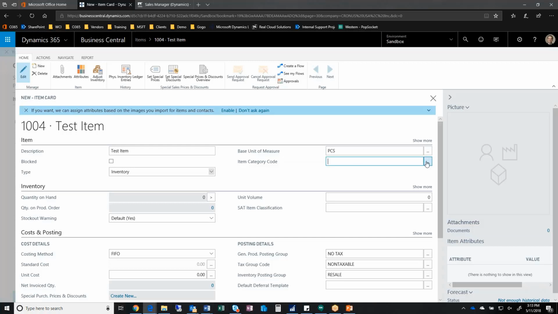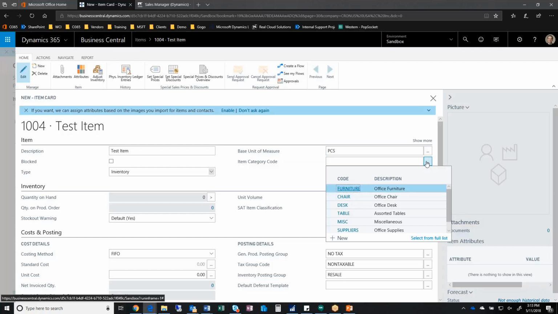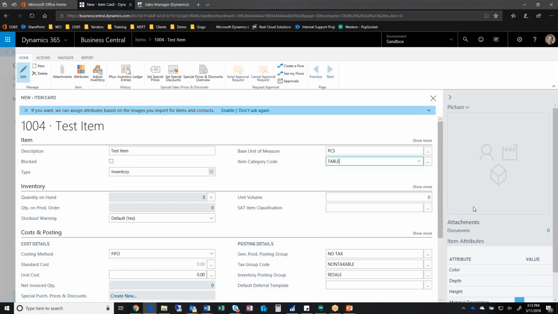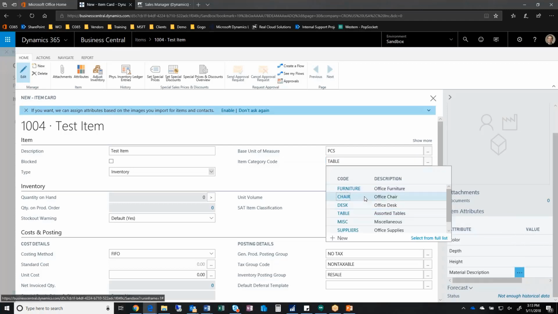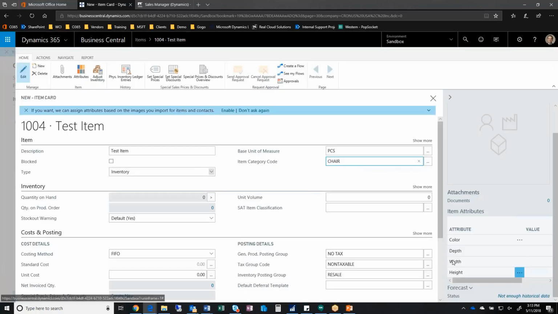Item category codes give you the ability to categorize your products for reporting purposes, to be able to slice and dice reports. So here, you want to run a report on chairs or desks or tables and so on and so forth. So I'm just going to go ahead and choose a table here. By choosing a table, it is showing me attributes based on table. If I chose, let's say, chair, it's going to change my attributes to those of a chair. And then I can define different attributes for a chair. So you define the attributes per category code, and then each of your products can have a value for their attributes.